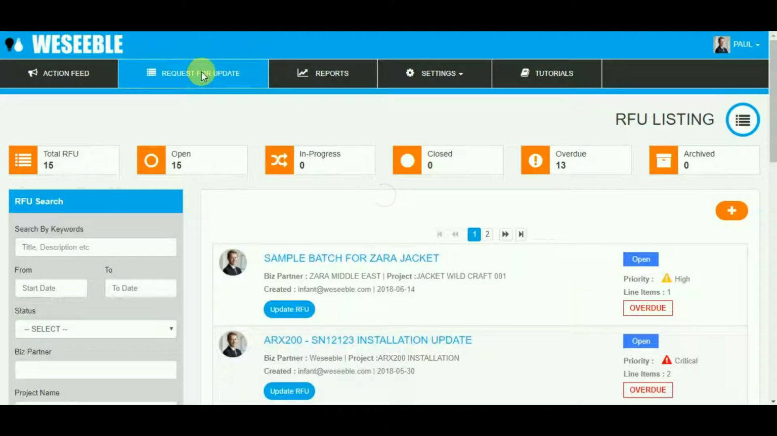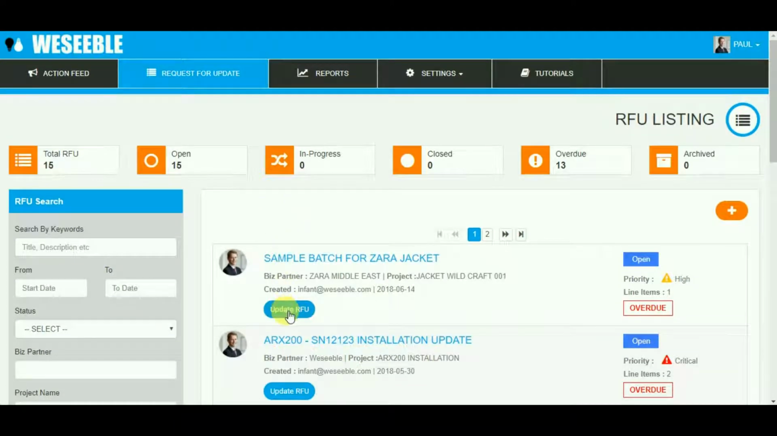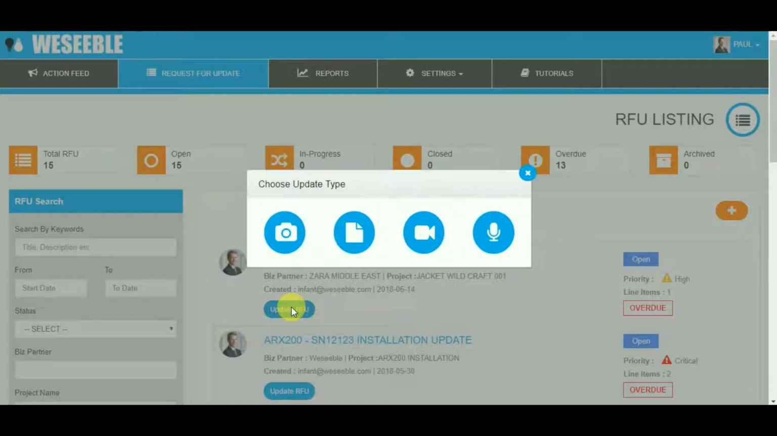So when they get to see the mail notification, they can start giving updates. So there are many ways in which you can start giving updates. One of the easiest way is update RFU. So you can go into update RFU now, and you have 4 options of giving update. You can either give a picture update, you can give a document update, or a video update, or a voicemail update. So any of these 4 options can be given for update. I'm going to do the picture update right now.